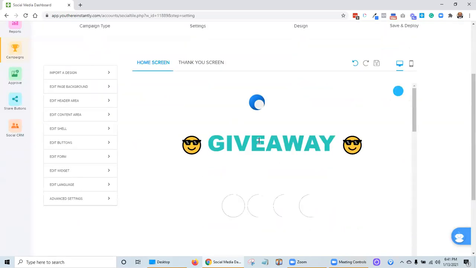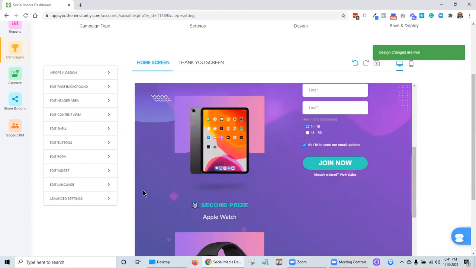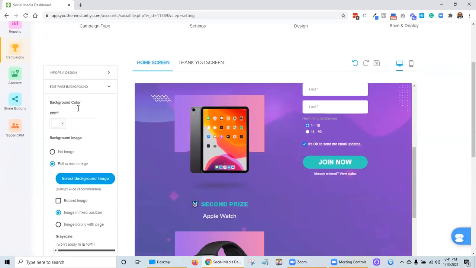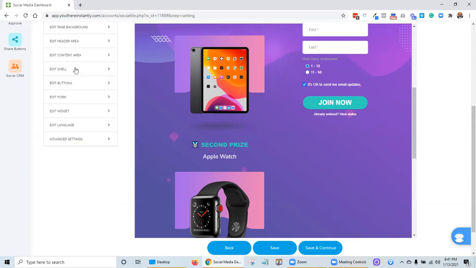And there's the page. Now, when this page comes up, you're going to be able to edit it. So you see how great this looks? In here, you're going to be able to import and design. You're going to be able to edit the page background. So you're going to be able to change the colors. And we'll go over all this to where you can customize everything. And you can see exactly how it's working, what's hot, what's not. Edit the buttons, edit the form, edit the widgets, the language.